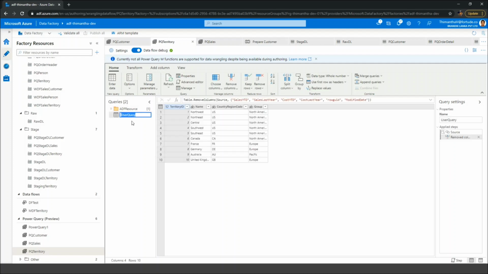If you move into the Power Query, just to keep you noted on a few things, the user query is the data set that will be synced when this Power Query activity is executed in a pipeline. So that is where the user query data will be fed into the respective location as the Power Query activity is executed in a pipeline.